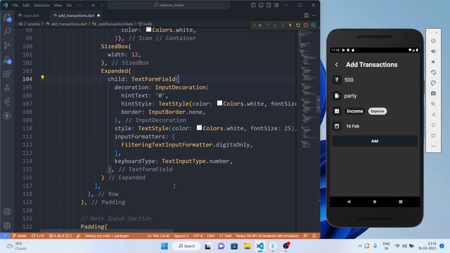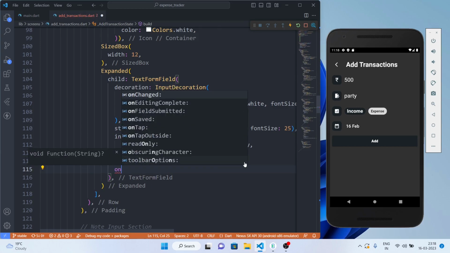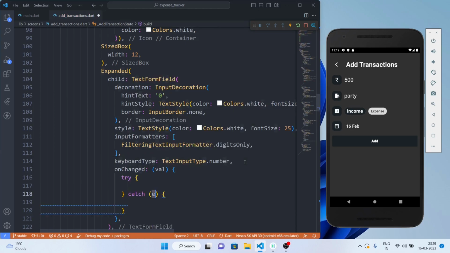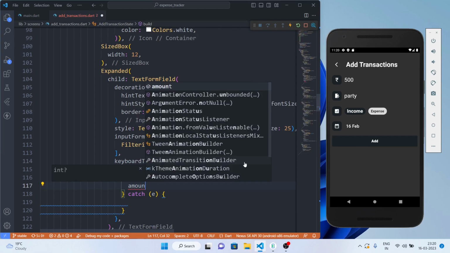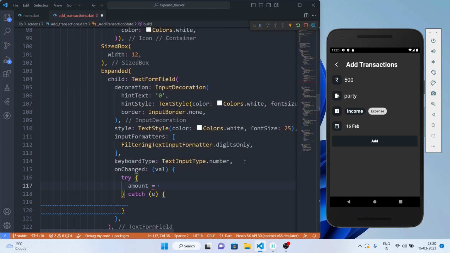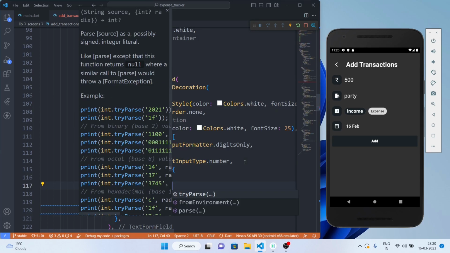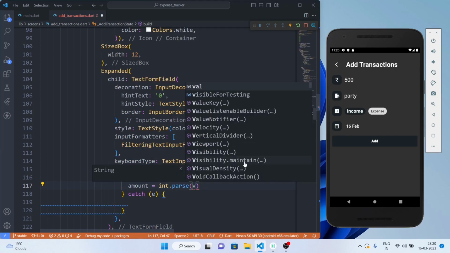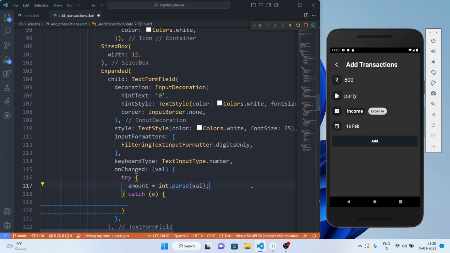So I will come here, starting with the amount session. Then in this text form field, we have something called onChange. So I want the onChange, and it will be the value. Instead of value, we will have val. Let me say try block. Alright, inside this try block, the amount will be equal to int.parse, and I'll pass the val, which is the value.